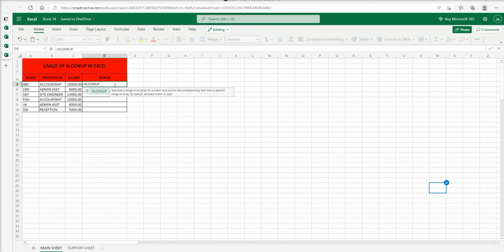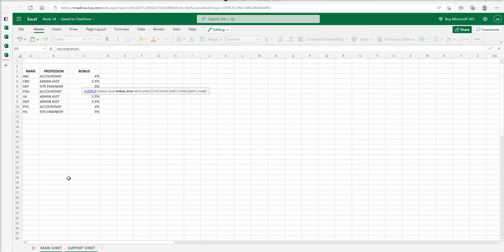Equal XLOOKUP, open bracket, then lookup value, what we are looking for. So I'm taking the name, it means employee name, comma, lookup array, from where you are looking. So names are here. I'm just dragging, press F4 for fixing.